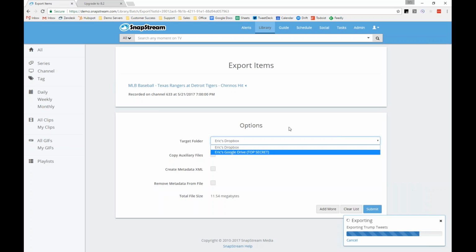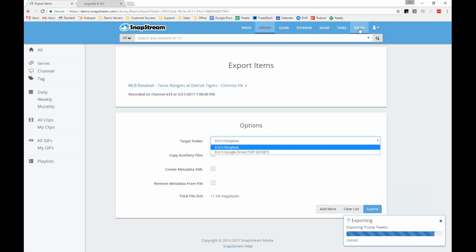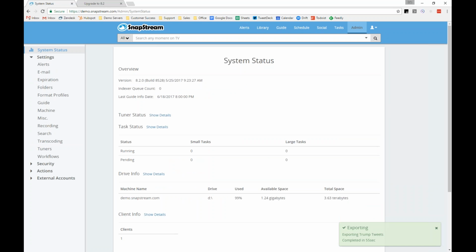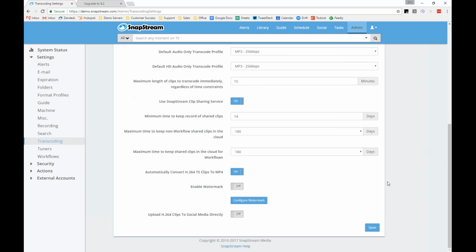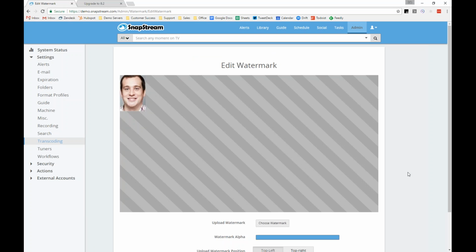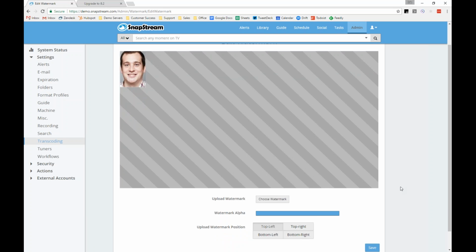Next is a feature that I'm so excited about: watermarking. Watermarking is going to be on the admin side of the software. You hit admin, and then you're actually just going to go to transcoding right there. Now if I go to the bottom of the page here on transcoding, you see now I have an option that says configure watermark. I can click on that. I've already actually configured it. You can see it's a super high contrast photo of myself, which I don't love, but I digress. There's my photo right there.